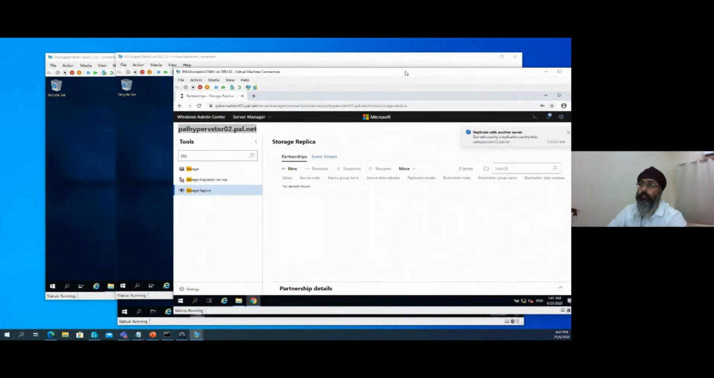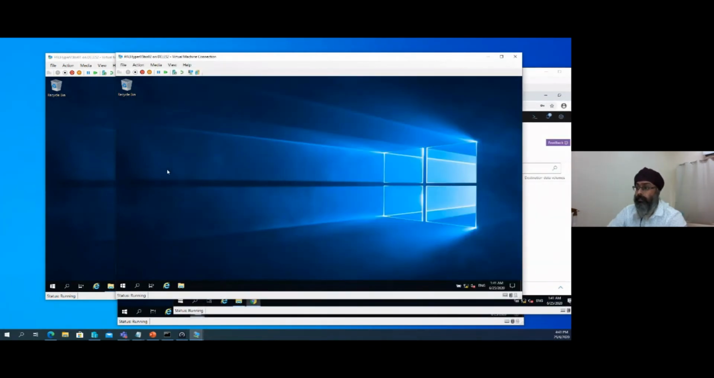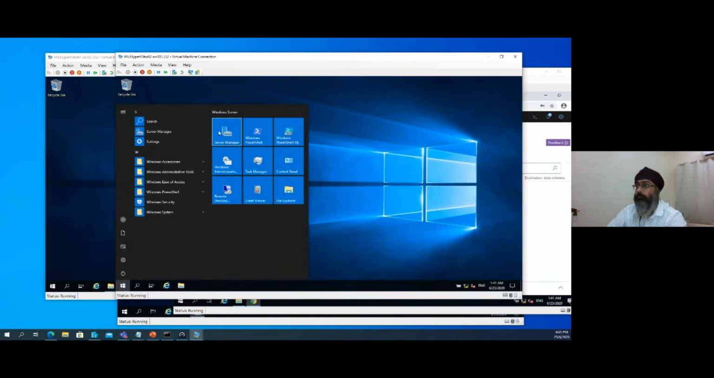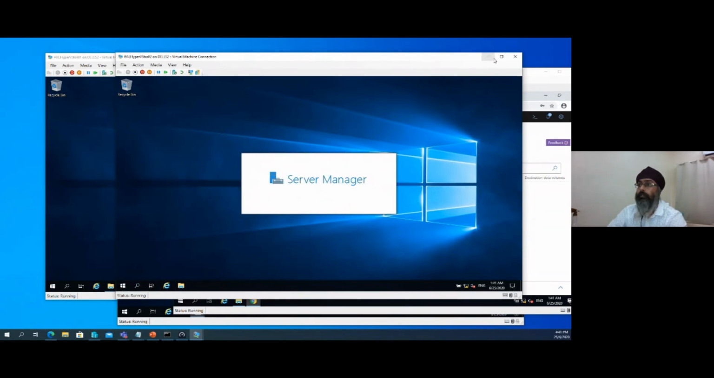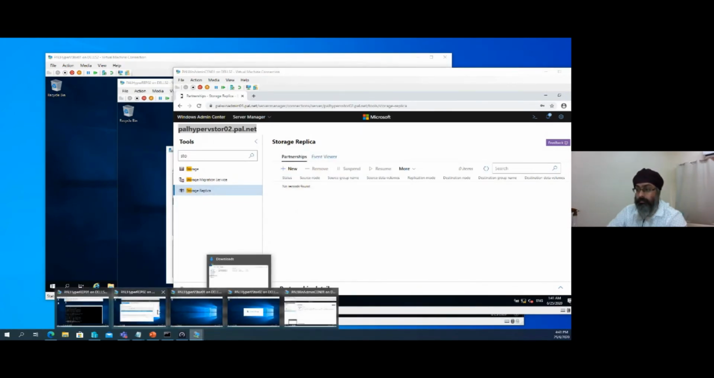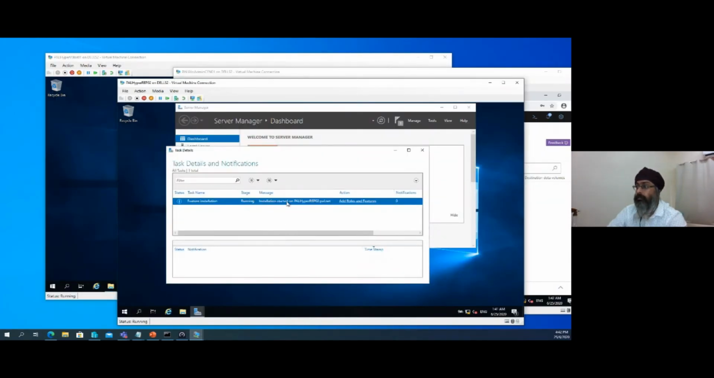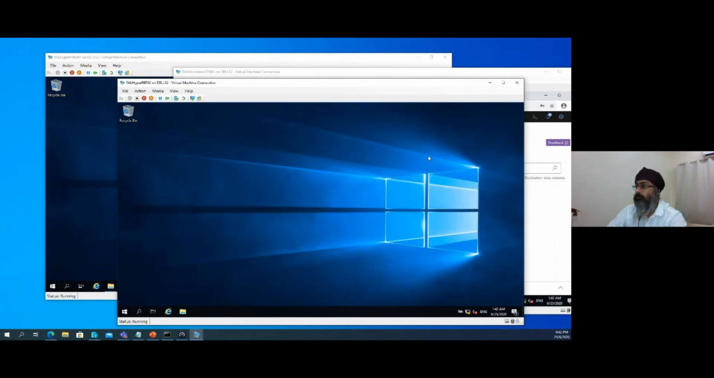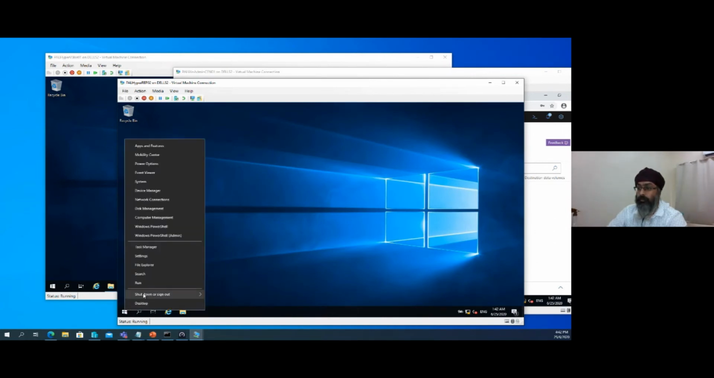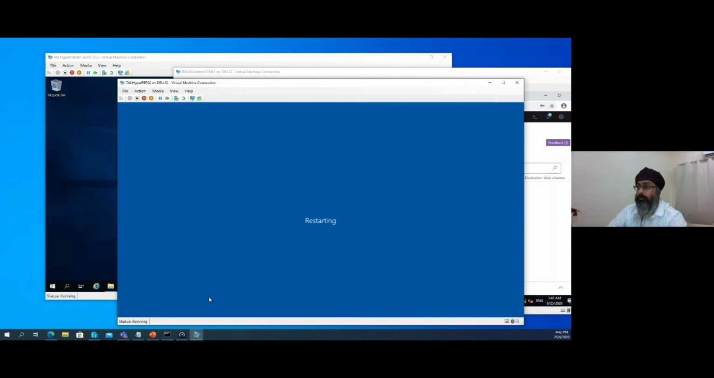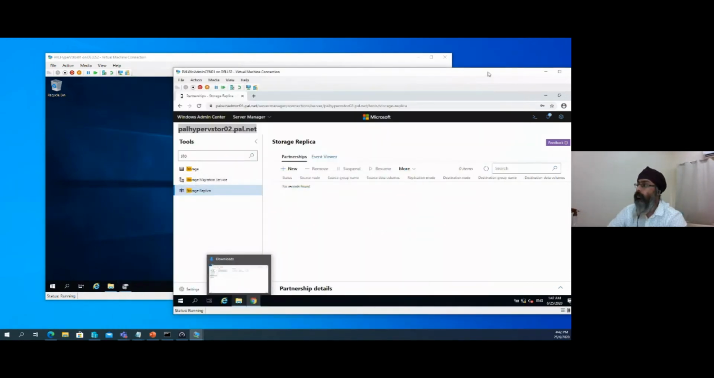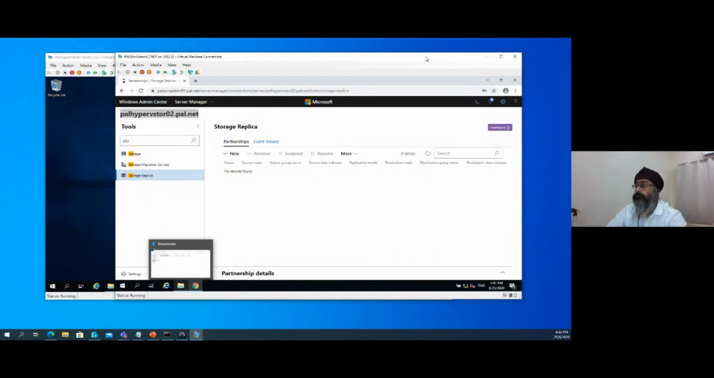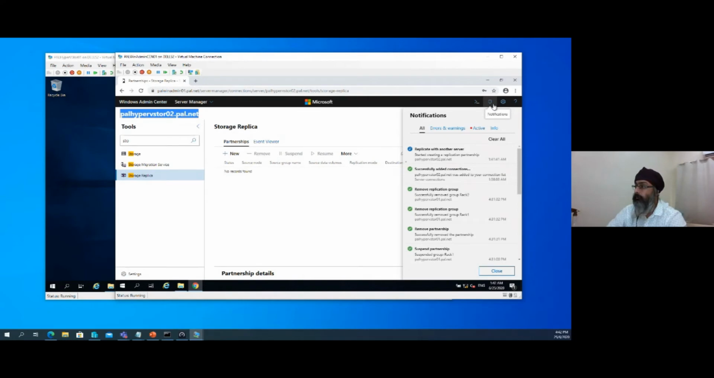Okay, let's go back to the Hyper-V. Did it manage to install? No, not this, sorry. It's this. Still installing. Let me just reboot the server, hold on. Restart. Okay. So it's going to take some time. Okay, it's still creating the storage replica.